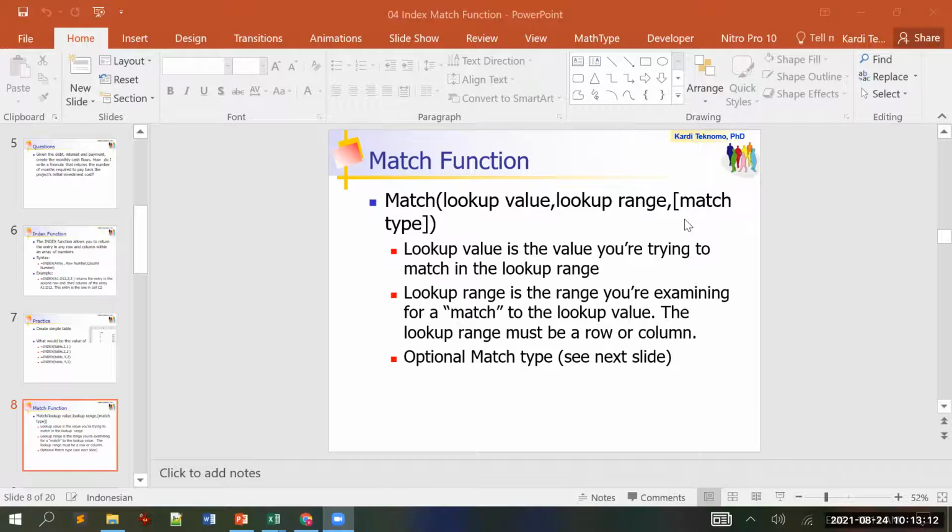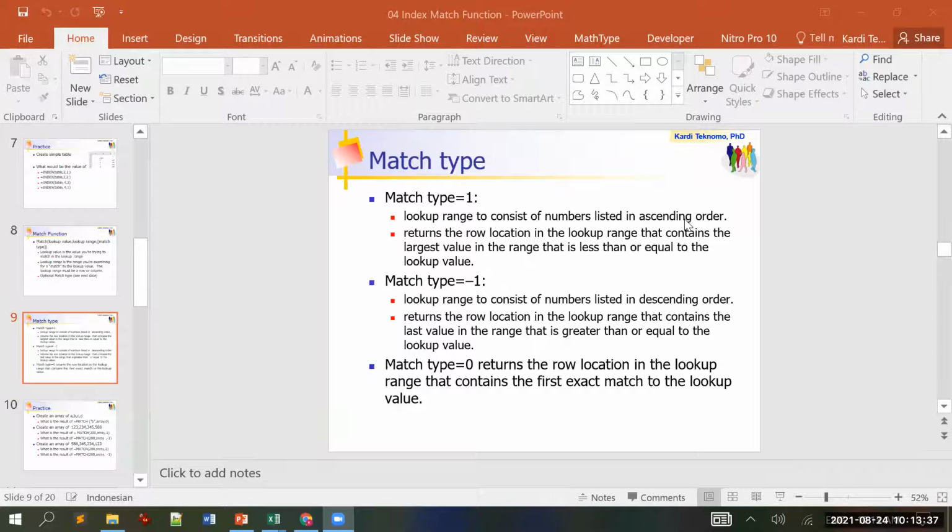So the lookup value is the value that you're trying to match, right? The lookup range is like the lookup table. Okay, so lookup range is the range that you're examining for a match. Now the lookup range must be a row or column. Now the match type is either 0, -1, or +1.